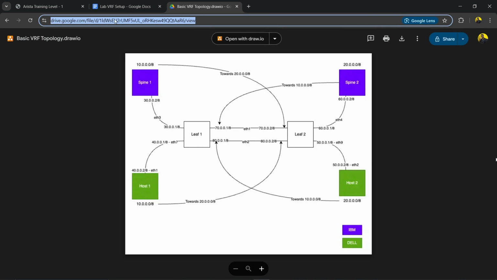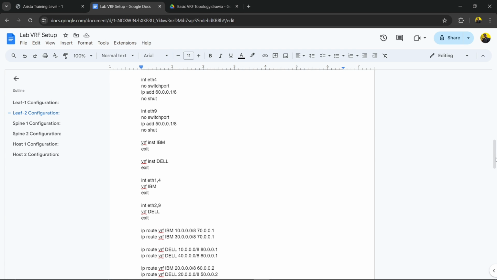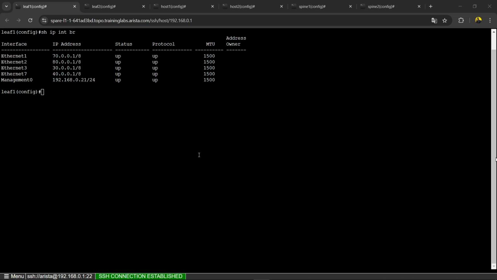So to do that, there is a command, and you can see these are the commands. Let me first demonstrate on leaf 1, and then we can proceed with the copy and paste. In order to create a VRF, first we need to make sure that we are in the global configuration mode. As you can see, we are in the global configuration mode.